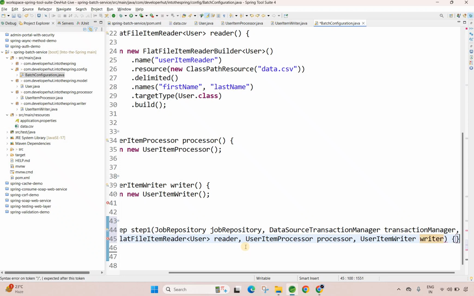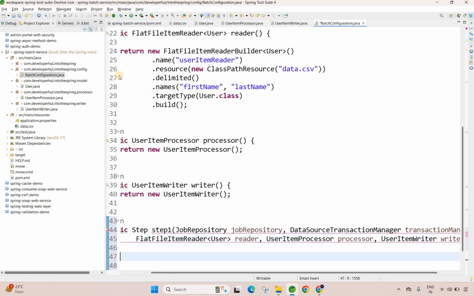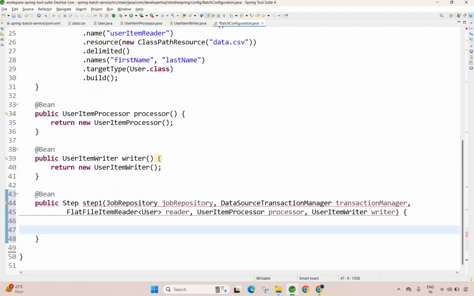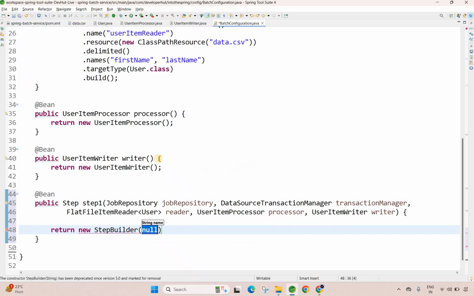Okay, so we have all parameters in place. Now let's create the step for this, and here I will say let's use the builder class again. So I will say return new StepBuilder, right? So StepBuilder, and I will just pass the step name, which is step1, right? And then we'll pass our repository. So I will say jobRepository.